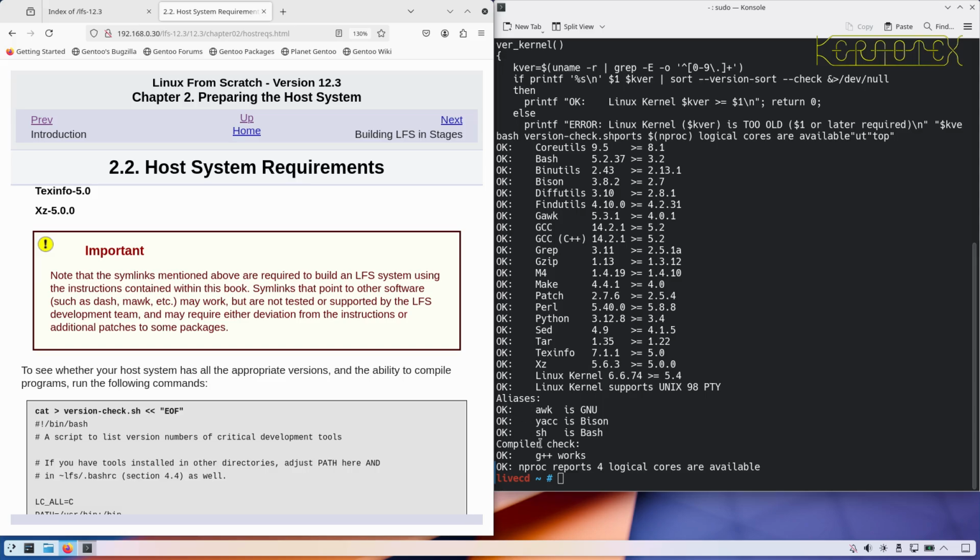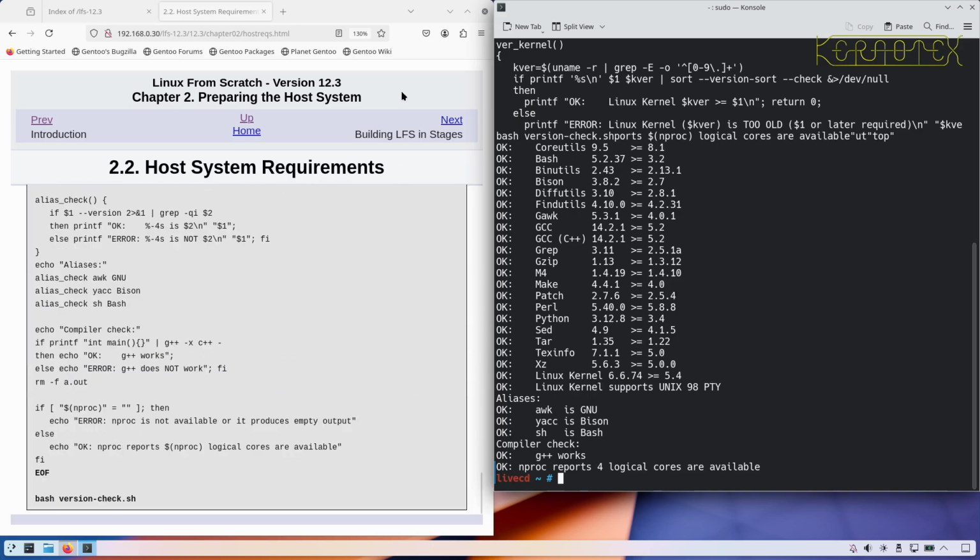All the symlinks are correct. It's done a C++ compile and it works, and it's reported that we've got 4 logical cores available to use, so that's beneficial to know. So let's move on.